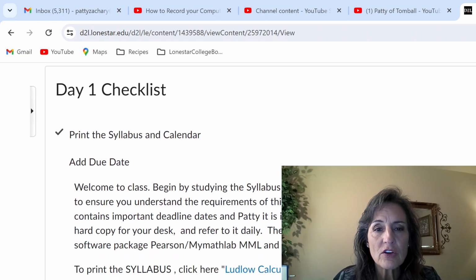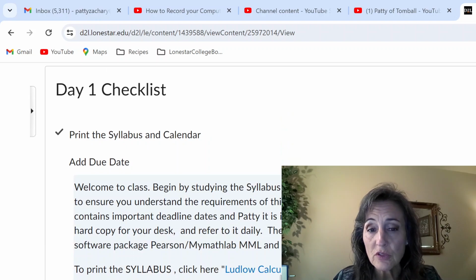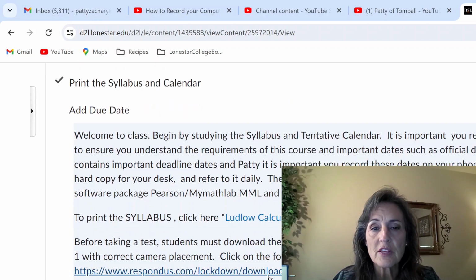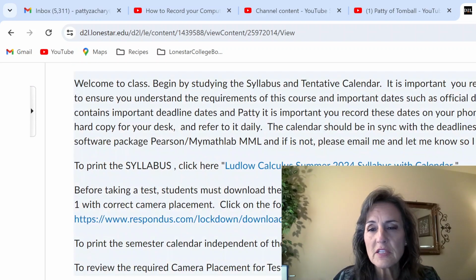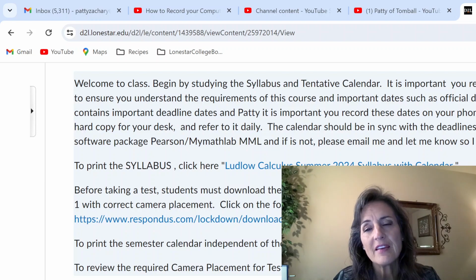So you'll come in here, you'll see some writing from me, you'll see the link to our syllabus, which is extremely important. You'll see the link to have you download Respondus, which is what you'll have to have for testing. And then you'll also see a link to the independent calendar of our semester, which is also within the syllabus, but it's something you want to access frequently, and it's a much easier way to navigate quickly to it.